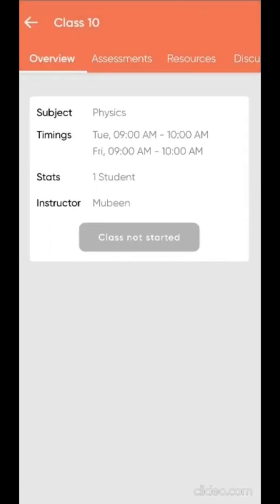So I hope you've understood how to use the WISE app as a student, and as a student you could be present across multiple classrooms, multiple subjects, as you normally are in your school or in your tuition center.